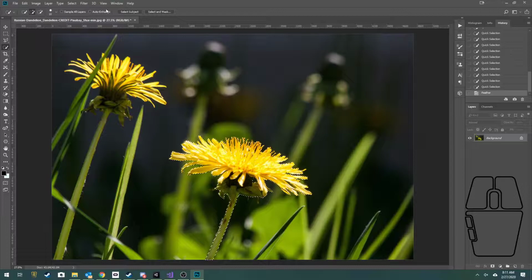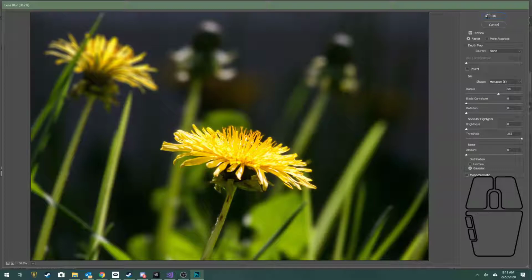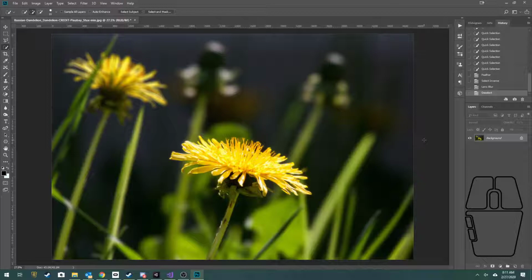And then I still have to select the inverse. I can't forget to select inverse. Otherwise, it's going to blur my flower, not the background. That's a big step that we can't forget. Filter, blur, lens blur. Hit OK. Right click, deselect. And there you go.